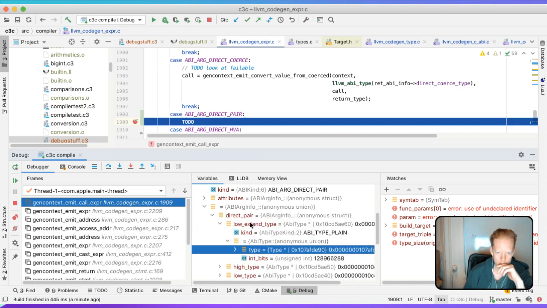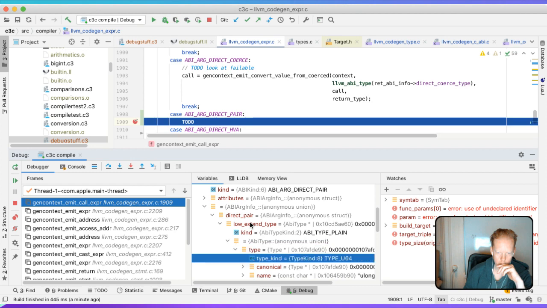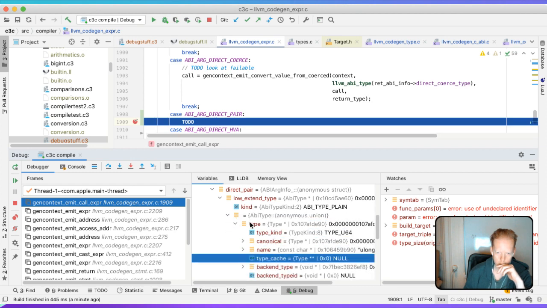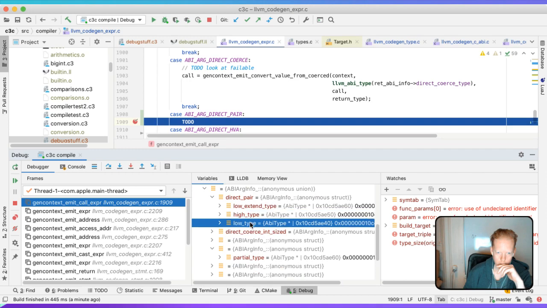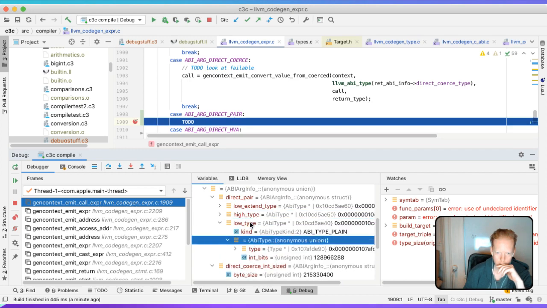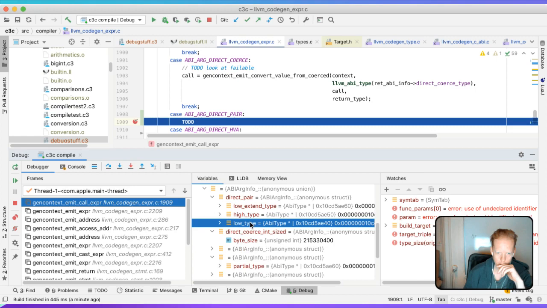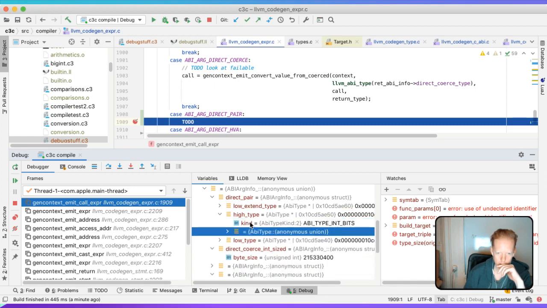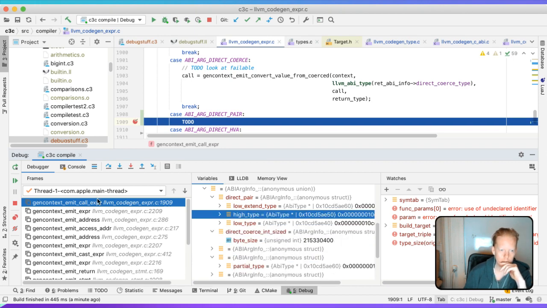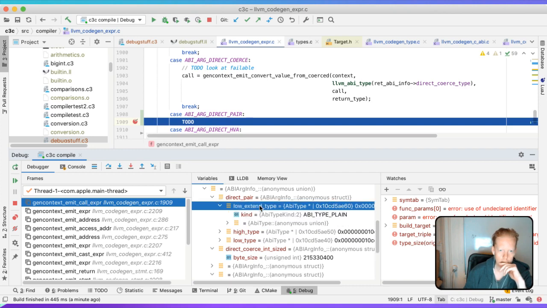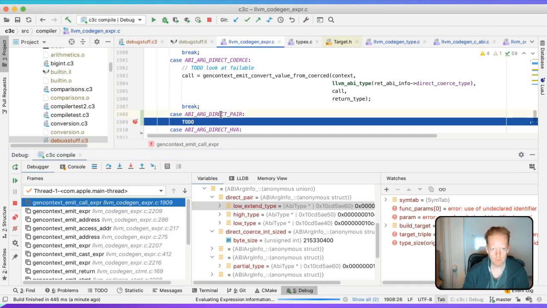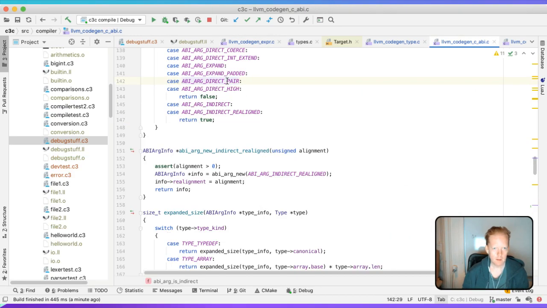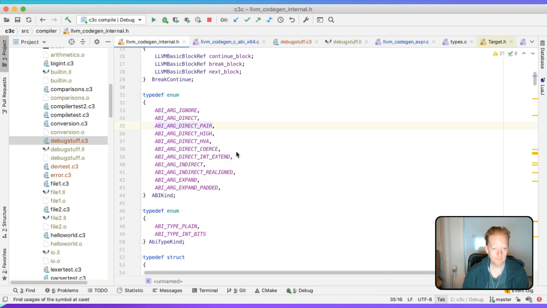So the low extend type is, this doesn't look right. It's a plain one, so it's a U. The low type is a U. What? And the high type is, can't read. No, it's just bits. Right. So 64 bits. Okay. But still it should have been an error. So I guess I need to look at why.